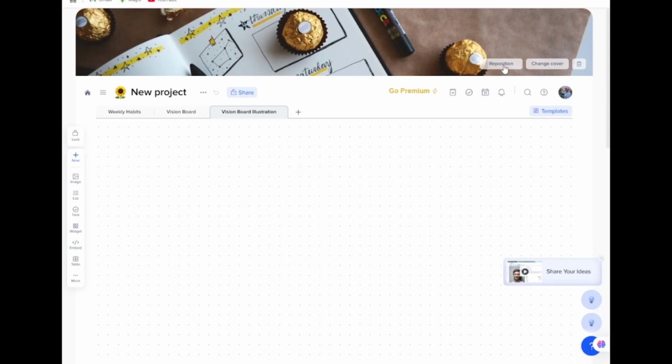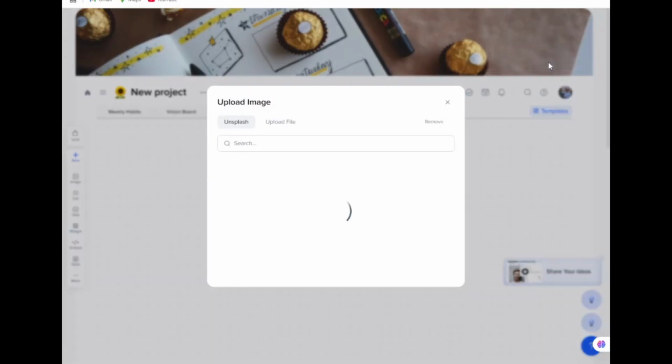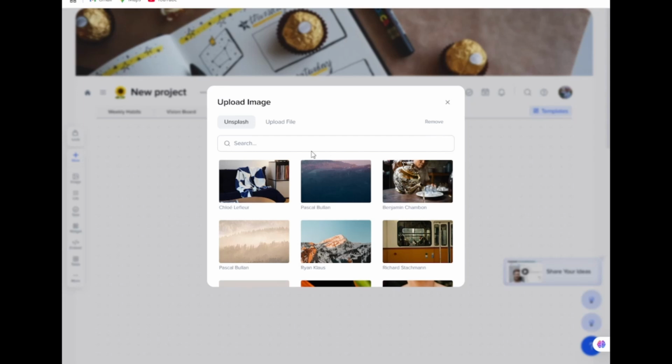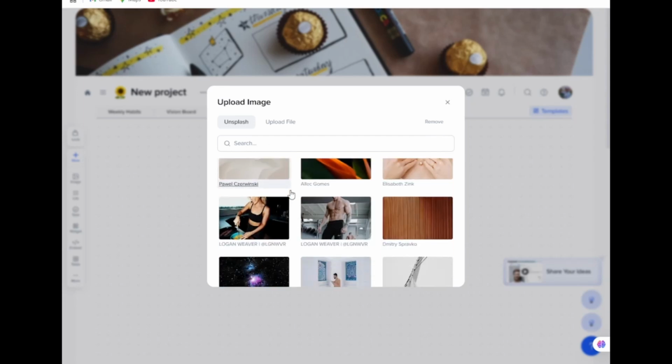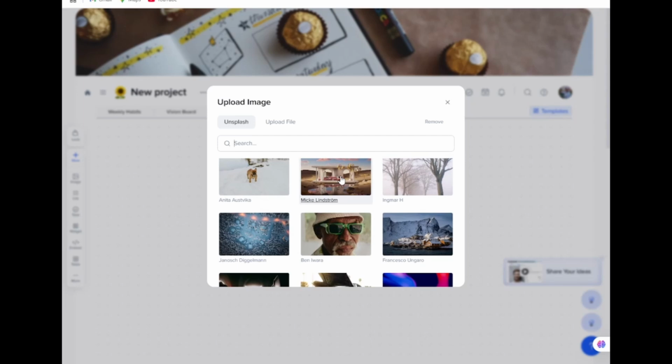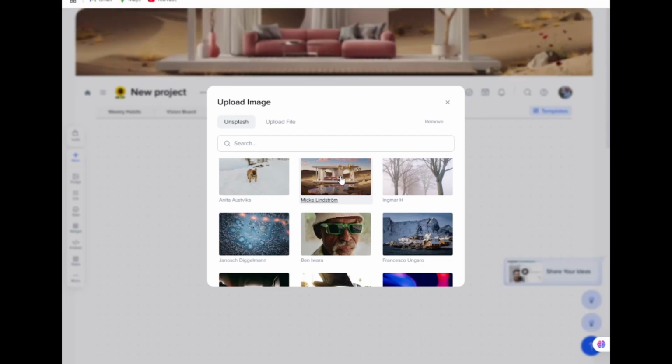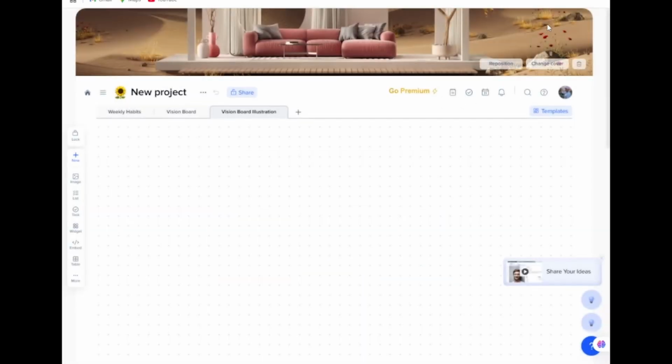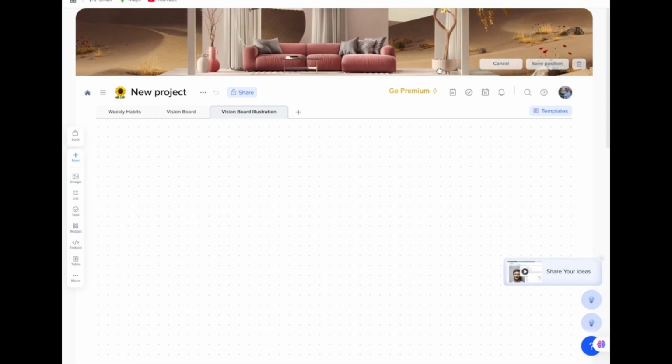Then next, we are going to change our cover, and so you click on the change cover. You can use the images found in Unsplash, or you can upload your own. So I chose to go with the image found in Unsplash, and I just chose that one, and I decided to reposition it to how I want it to appear as my cover.